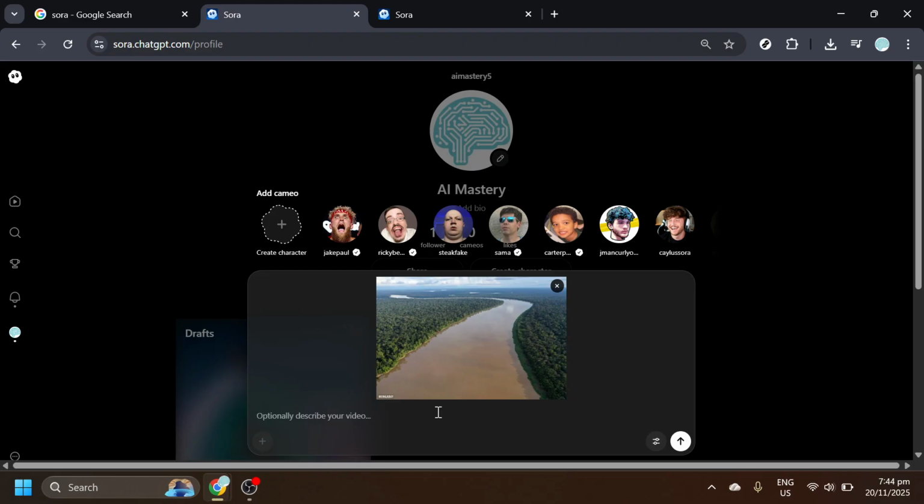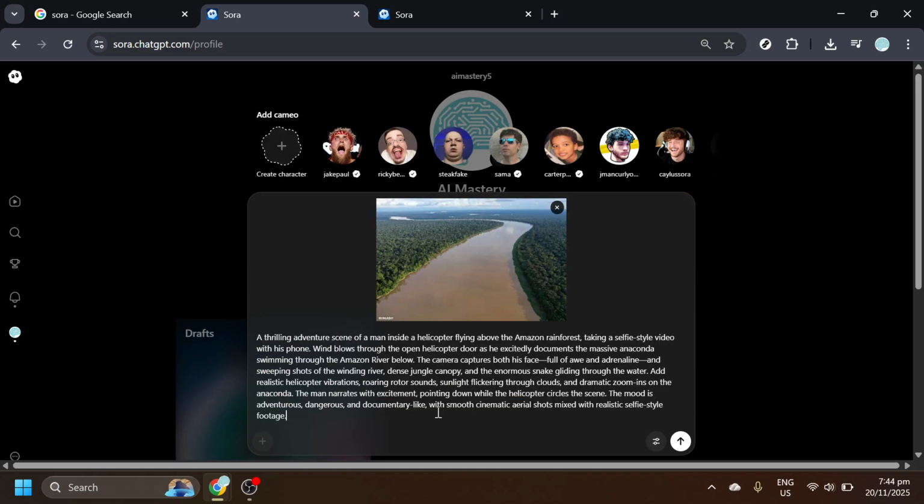With the image in place, craft the text prompt that tells Sora what to do. Here's the exact prompt we'll use for our Amazon River theme. A thrilling helicopter adventure where a man films himself above the rainforest, excitedly capturing a giant anaconda swimming through the Amazon River as rotor wind, jungle views, and cinematic aerial shots amplify the danger and awe. That prompt works because it specifies subject, setting, camera perspective, motion, and mood.